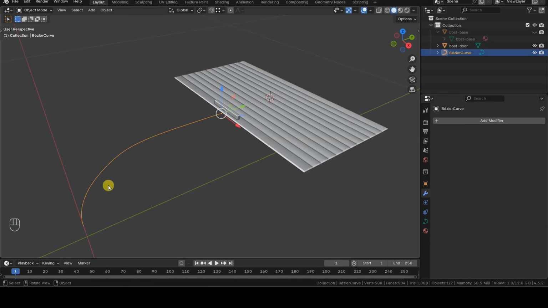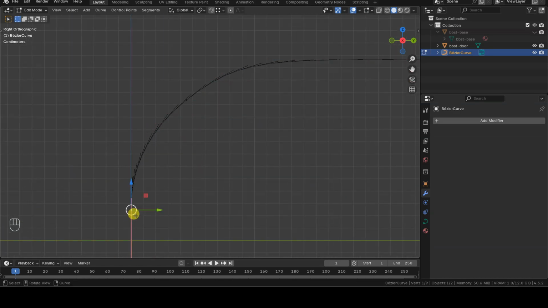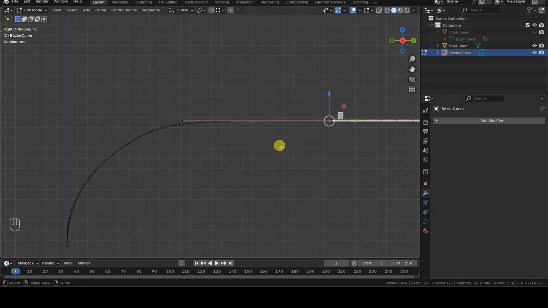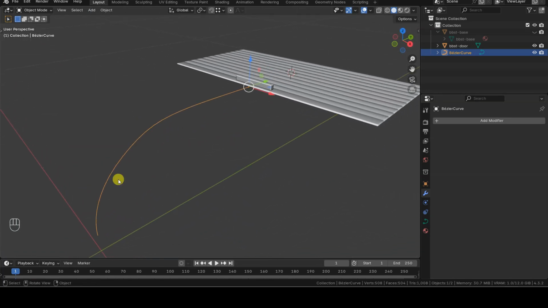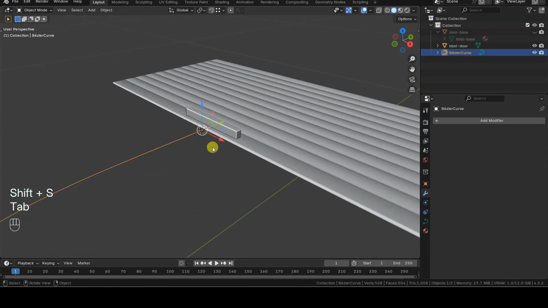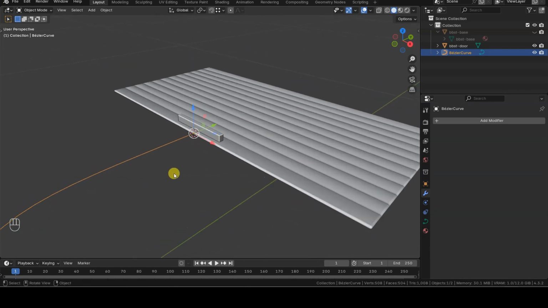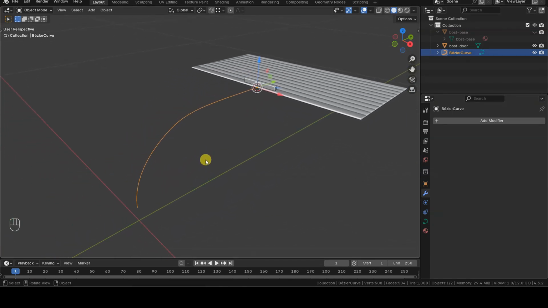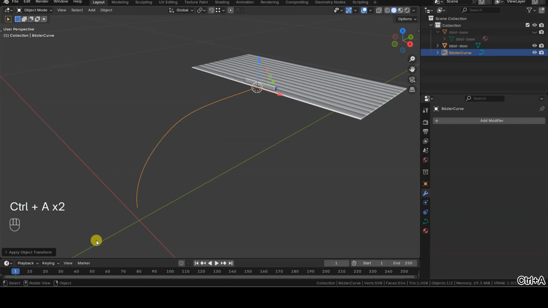The third object is the path curve. This curve is simply a Bezier curve object, which I modified by moving its control points to shape it into the path the lid should follow. I moved the curve's origin to what will be the entry point of the object into the path, so in effect, the origins of both objects coincide. Just like with the lid, it is important to apply rotation and scale to the path curve using Ctrl A and selecting rotation and scale.